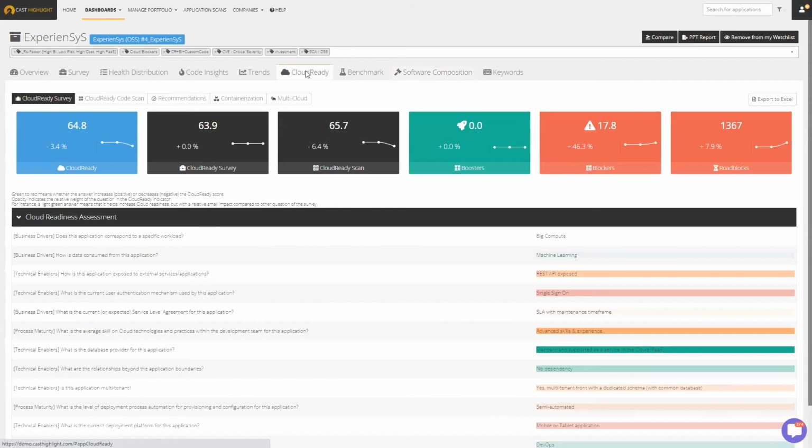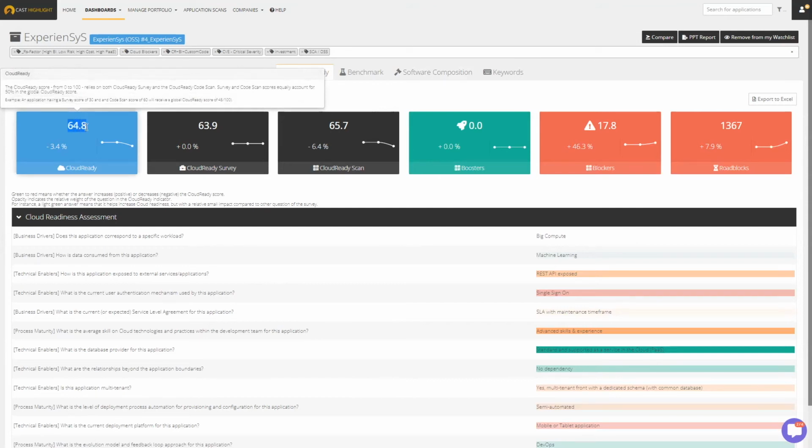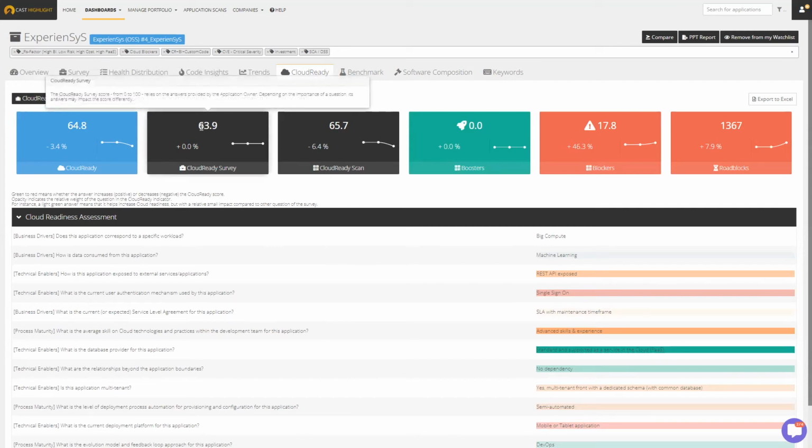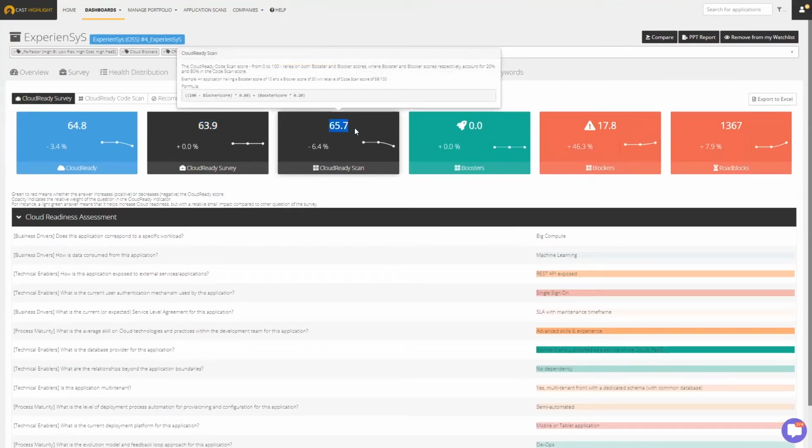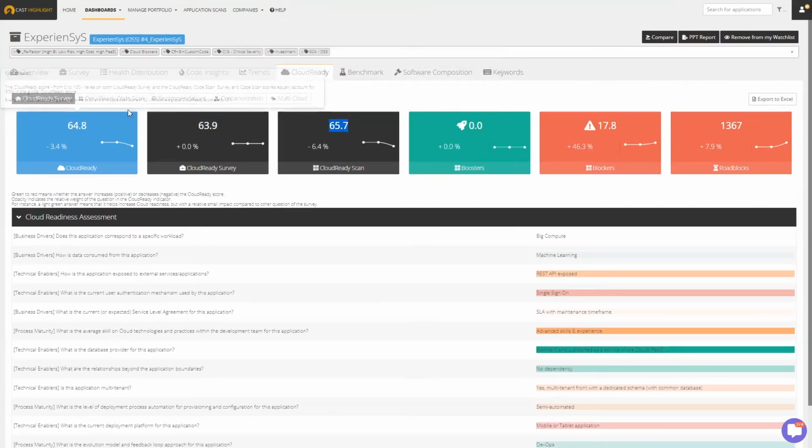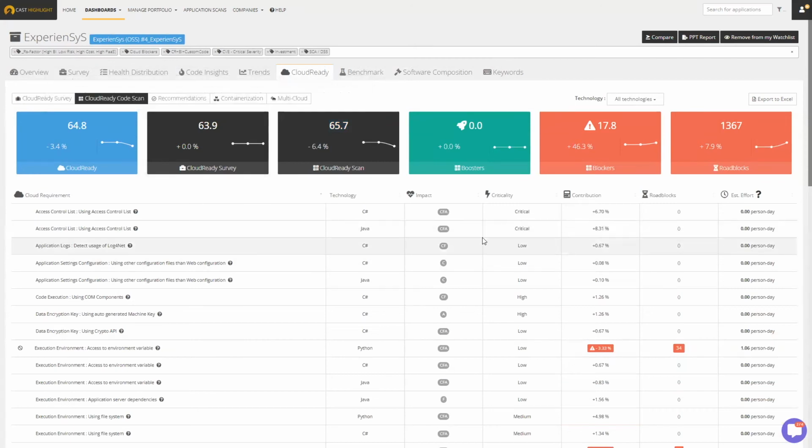All right, and let's finish up finally in cloud ready. So we've been talking about this concept of cloud readiness. This application has a cloud ready score of 64.8. That's actually an average between some inputs through a survey, which you can see the survey questions and answers here, and the inputs through the source code scan. All right, so let's take a closer look at that scan to see what's happening.